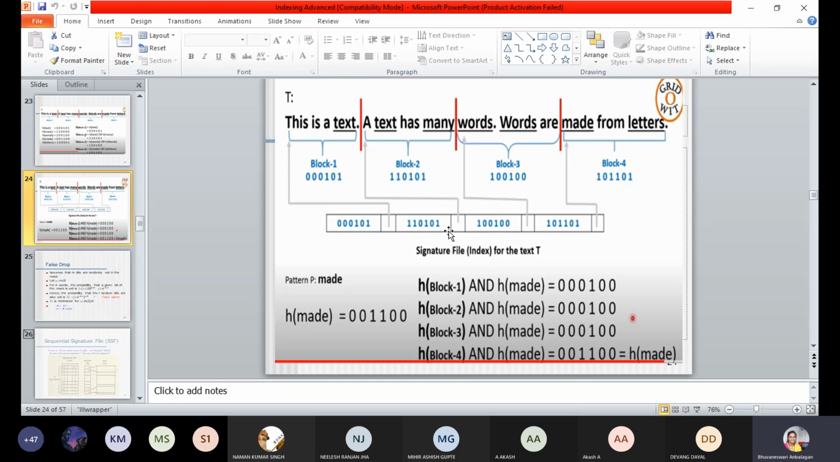And another important aspect is you will be connecting each and every block using a cascaded pointer reference. Do you got it? Block 1 will be connected with block 2 using a pointer reference. So at the end of every block, hash value of every block, there will be a pointer which will be pointing to the beginning of the block to represent that this 000101 belongs to block 1. 110101 belongs to block 2.